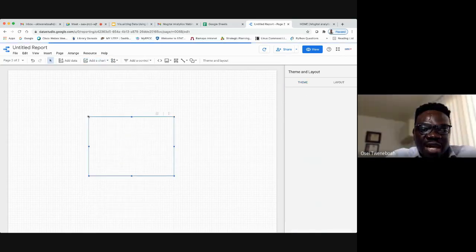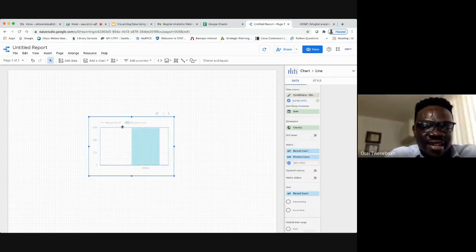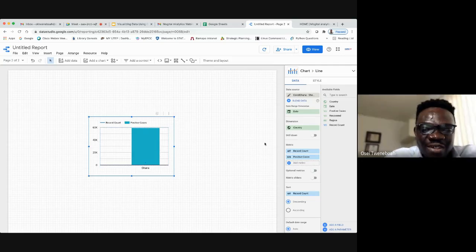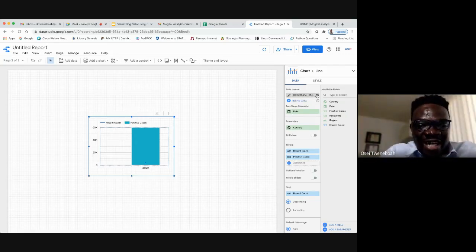Okay, good. But then you notice that the data set that we have doesn't have the daily cases. So then what do we do? Basically, what we need to do is import that data. So that's where this comes in.